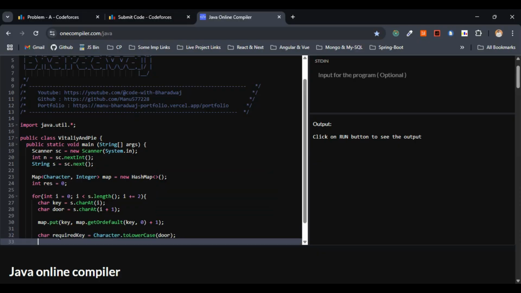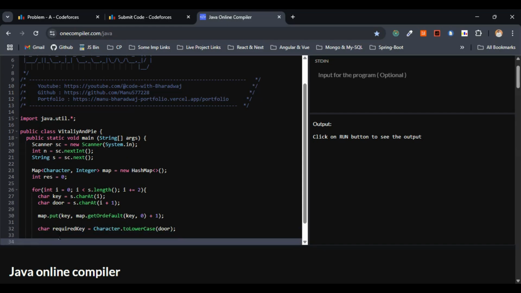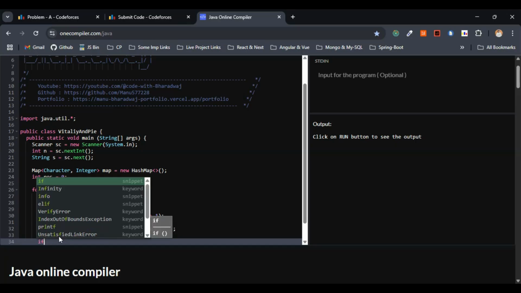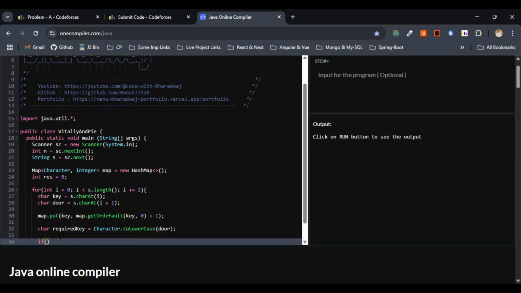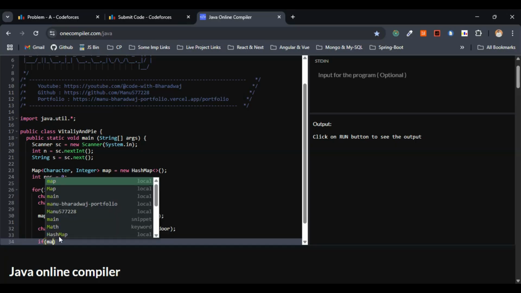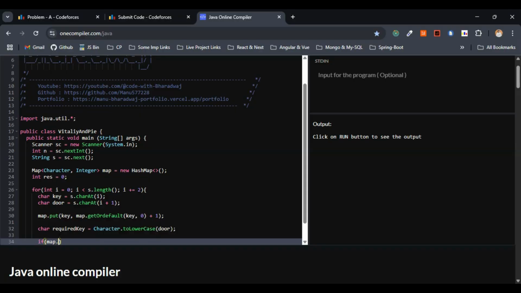I hope this is completely clear, easy to understand. So the next step is we have to check if the key is available or not. To check whether the key is available or not, we can just write a simple if condition here. So let's go with map dot getOrDefault. What we need to pass here is required key comma 0. This has to be greater than 0, right? We are just checking if the key is available or not.